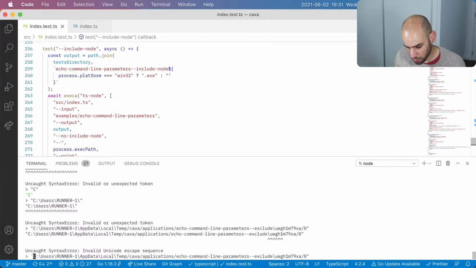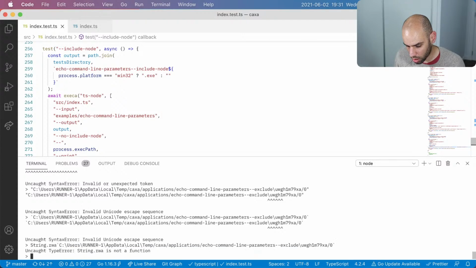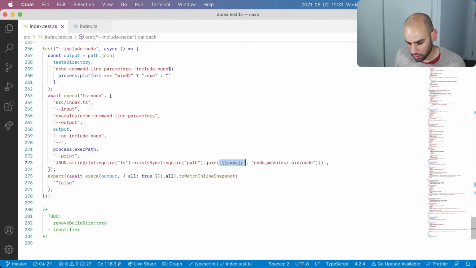But what if I use backslashes to delimit this? Then it says invalid Unicode. But what if I say string raw of that? Then it works and puts all the backslashes in place. So that's kind of annoying, but we could change all these to have simple quotes instead of backslashes. And then we could have some backslashes here and use string raw.